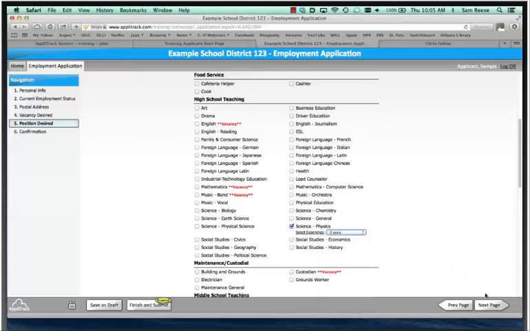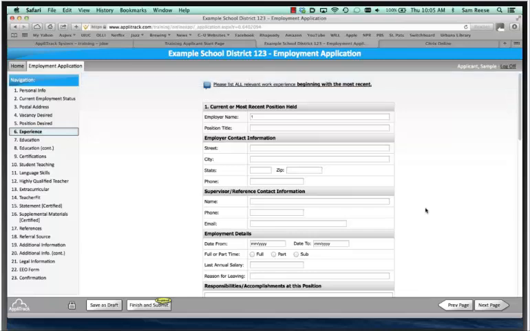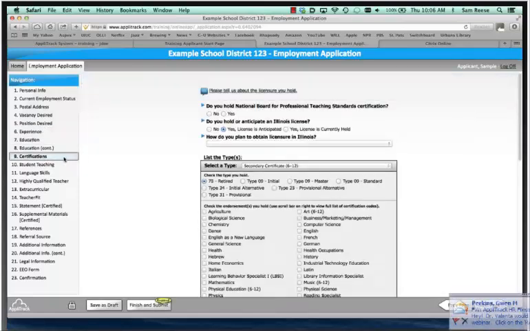So that's the pool. And now if I go on to the next page, and by the way, a major reason for that pool is you don't miss those hard to find specialized applicants like that high school physics applicant there. And now AppliTrack knows that I applied for a certified teaching position, so it assigns me the appropriate pages to fill out.